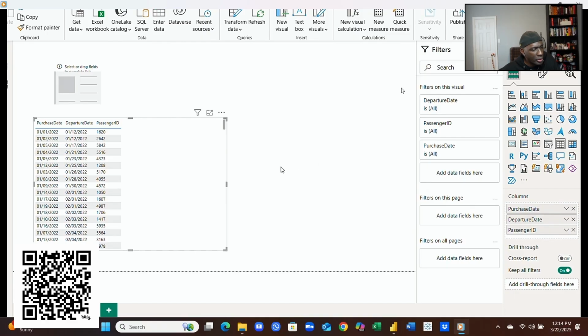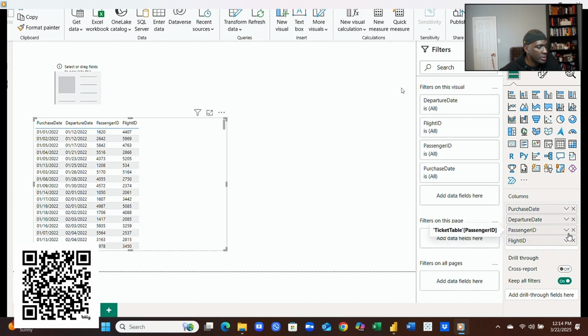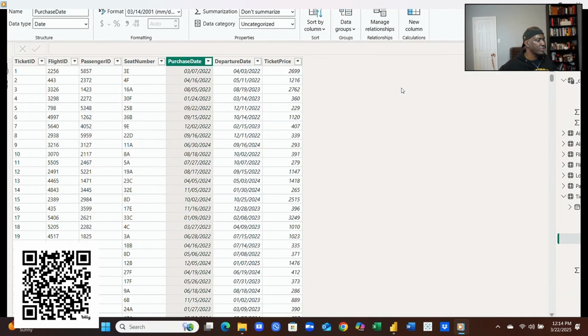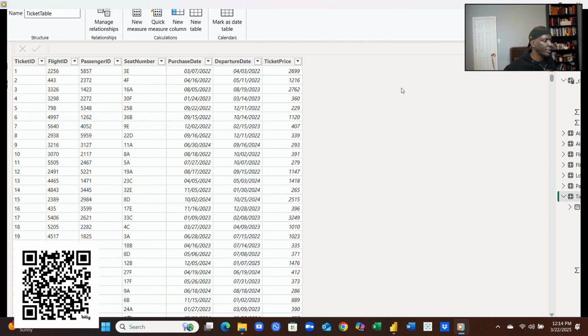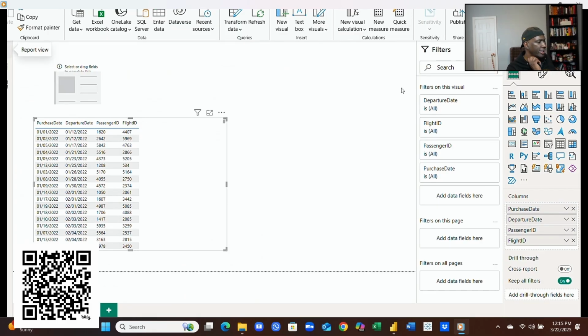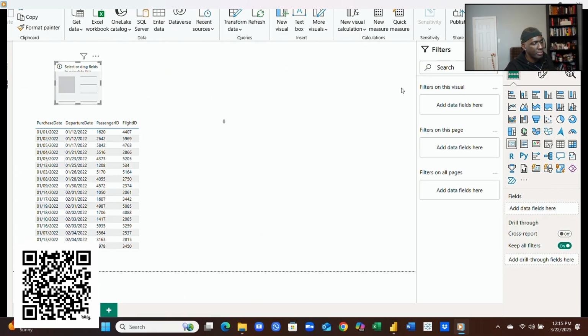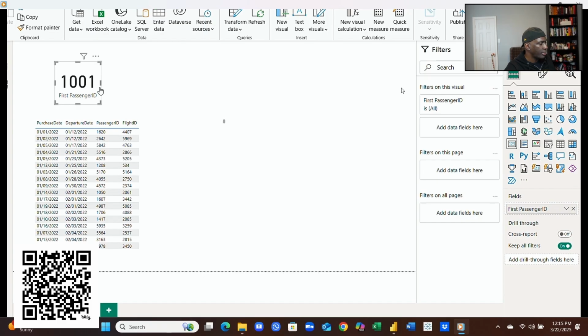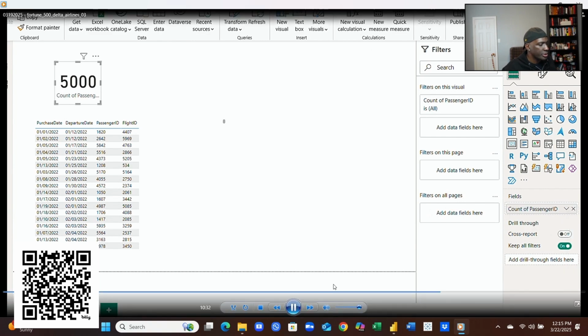So now we see that we've got purchase date, departure date, and the table that we're using is the ticket table. We're saying, hey, the ticket was purchased on this date. It was purchased for a departure flight of this date, and we're showing the passenger ID. The passenger ID is who is actually doing the flying. So the passenger ID comes from the passenger table, and it tells us who that particular passenger is.